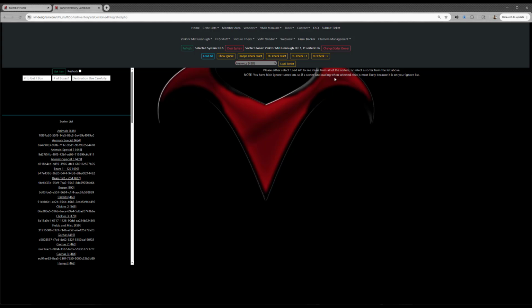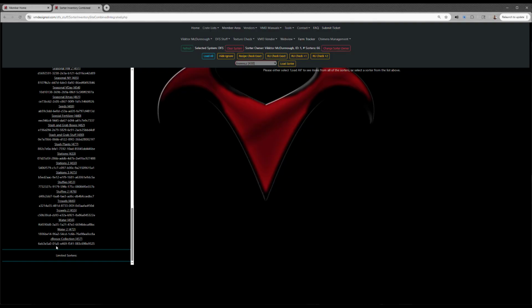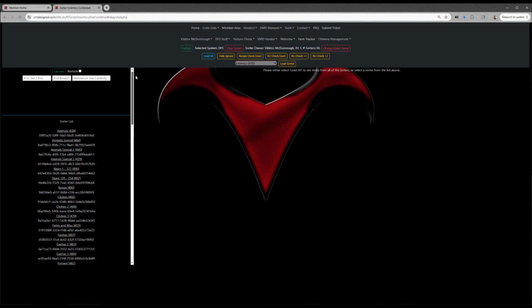So if a sorter isn't loading, then it might not show. I'm pretty sure show ignore, I actually had that toggled on from some testing. It should default to off when you've not turned it on. And then again, if I look down here, now that hidden sorters is gone, because that was just telling you which ones weren't showing up on there. So let's take a look at a sorter.